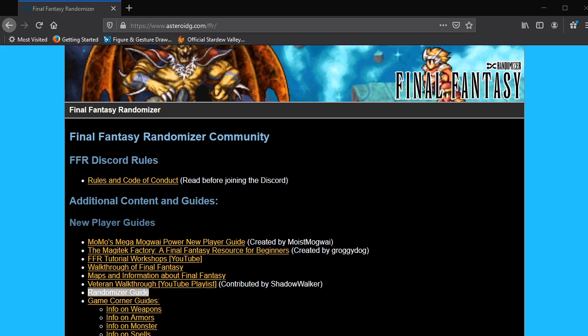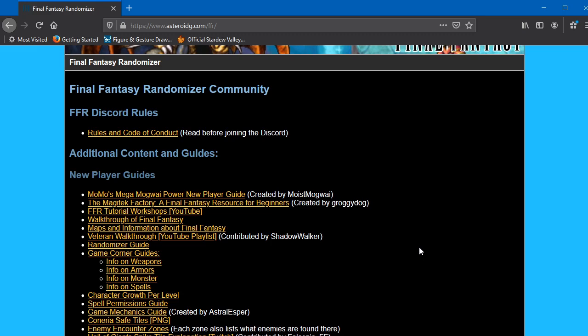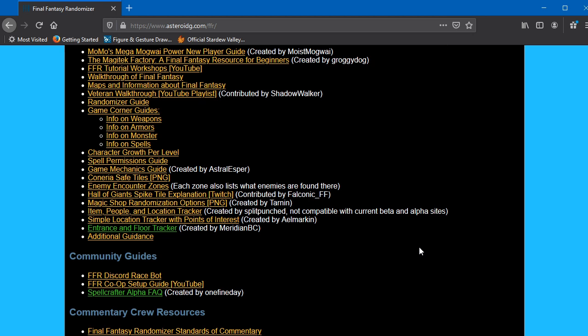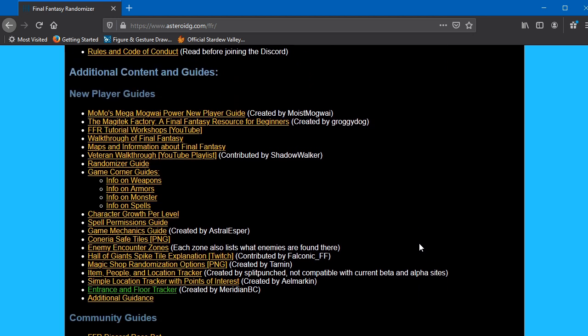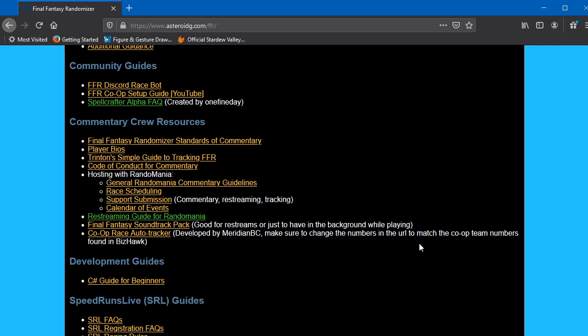This will be asteroidg.com/FFR if you're ever looking for anything. And that has not only the restreaming guide from Randomania on here, but it has a bunch of other good stuff. Google Code of Conduct for the Discord, various new player guides if you're looking at getting into the game, community guides, commentary crew resources, and that's the one we're going to be going to right now.